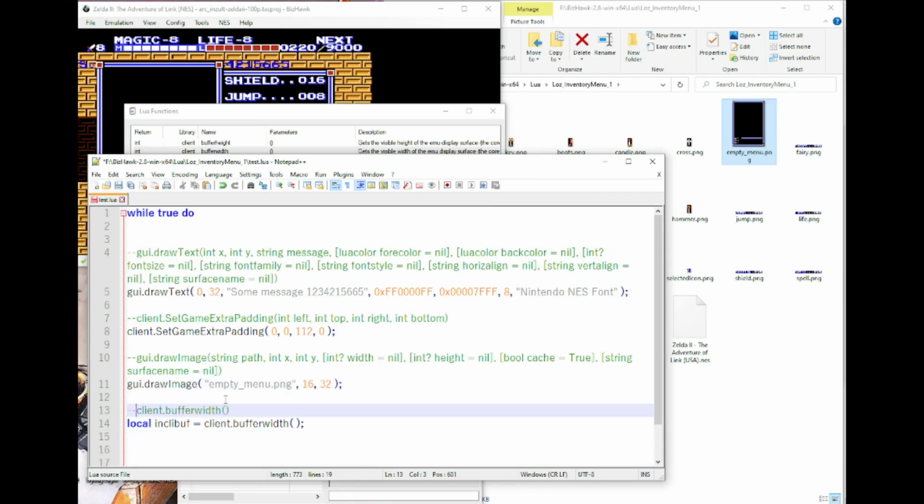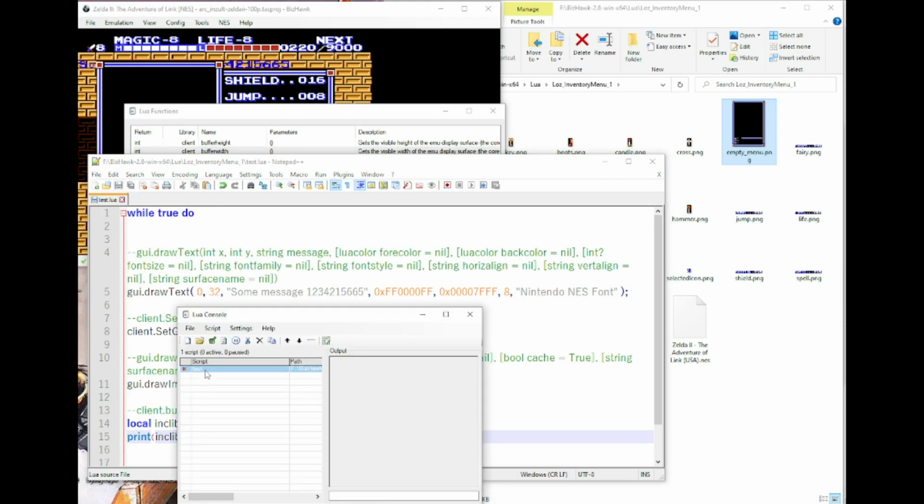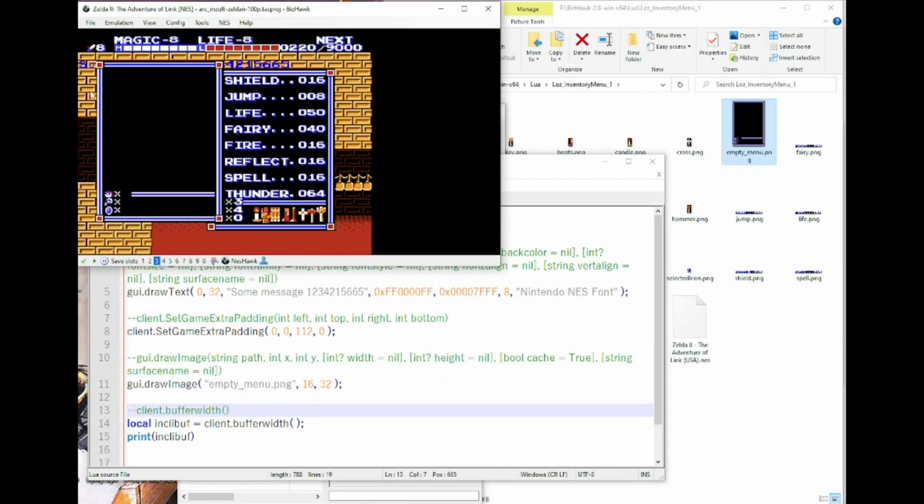Straightforward. So I'm going to copy this draw text here, or I can just do print. I'll do print. Print this value. Okay, so it outputs as 256. 256 is the width of the unexpanded section here.